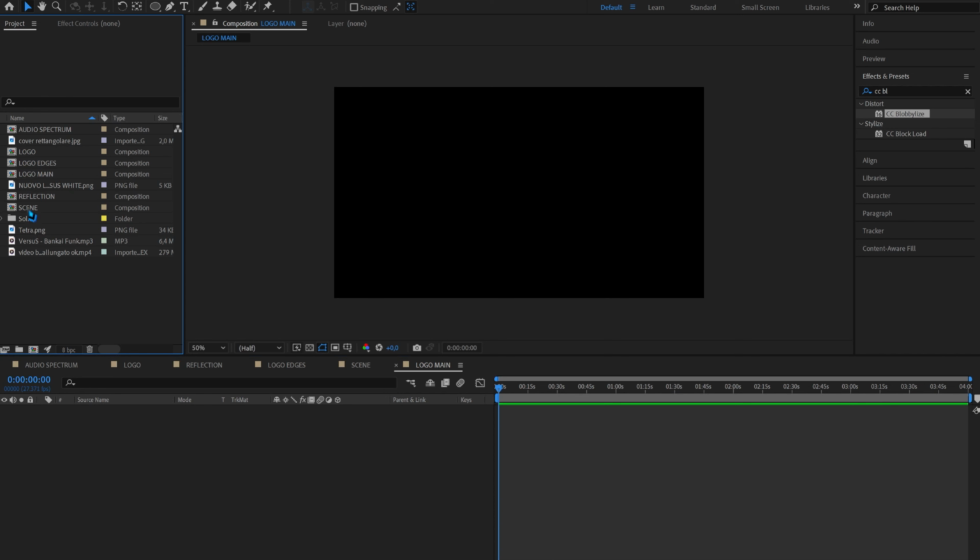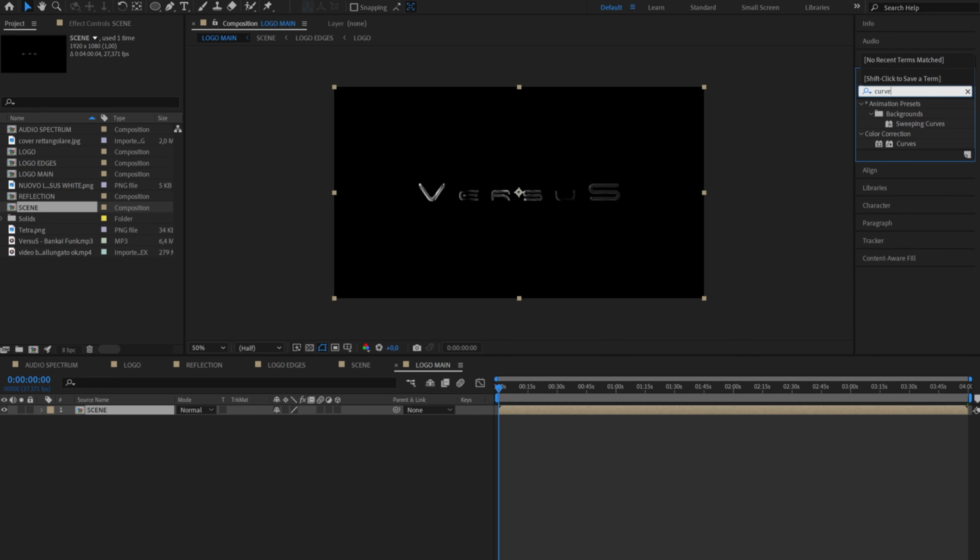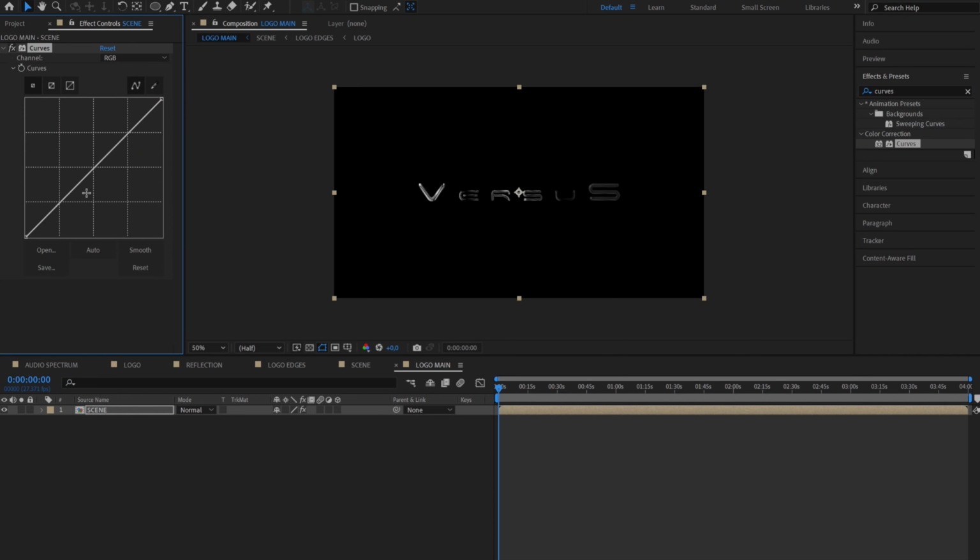Now let's go to project, create a new composition, and I will rename it as logo main. Here I will put inside our sheen. Let's go to effect, Lex text, Lex type curves, and with this I can change the color of our reflection. In my case I will choose the blue. I will increase it a little bit, just a little bit, depending on the color of your background or the color that you prefer.